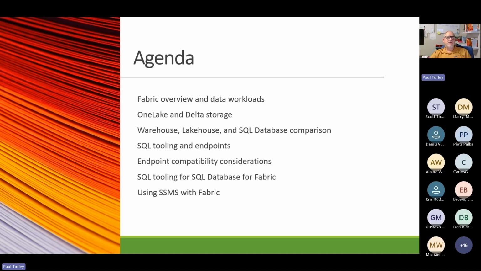So I'm going to iterate through those things. We'll talk about OneLake and Delta Storage. We'll talk about warehouses, lakehouses, and SQL databases, and then talk about how to use SQL Server tools, namely SQL Server Management Studio, with all of these storage objects within Fabric.